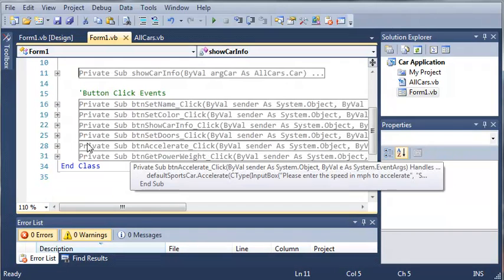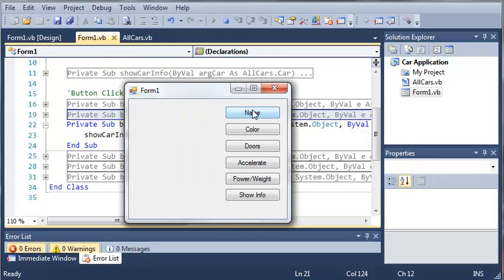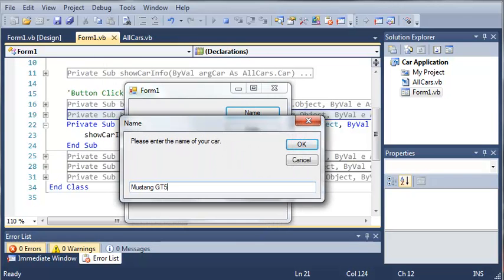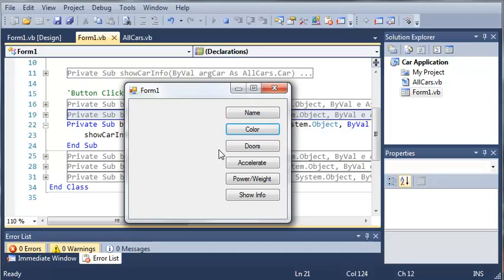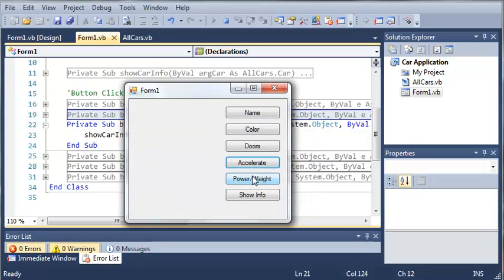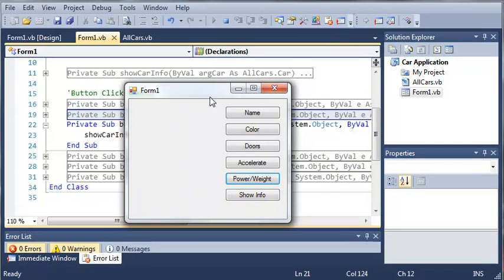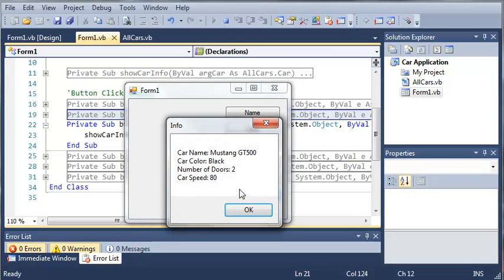Now, let's go ahead and come to show car info. And instead of showing default car, let's show default sports car. Now, we'll go ahead and run this. Now, let's set the name of our sports car to Mustang GT500. Go ahead and click OK. We'll set the color to black. Doors is 2. We will accelerate it to 80 miles per hour. We can look at the power to weight ratio, which is default because we set that when form1 loads. And now, if we show info, you can see that we get the name Mustang GT500, the car color is black, the number of doors is 2, and the car speed is 80.